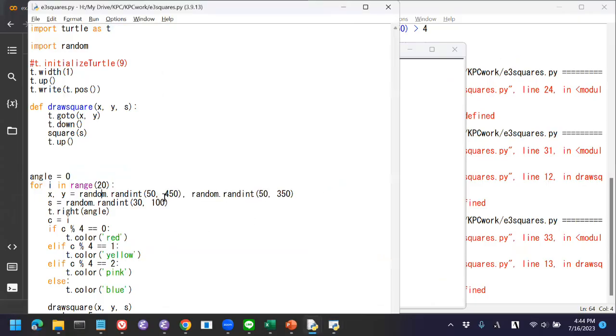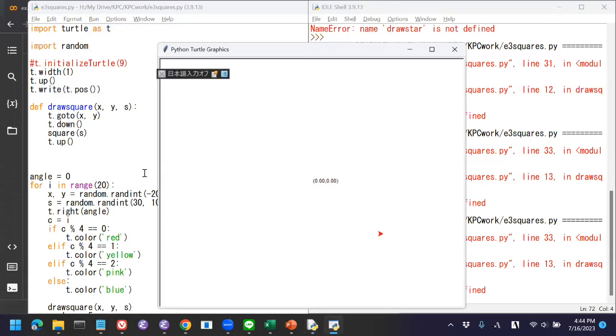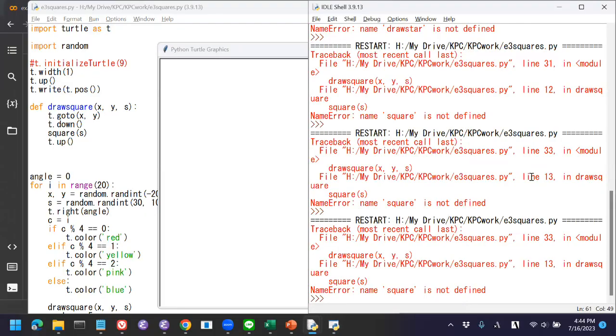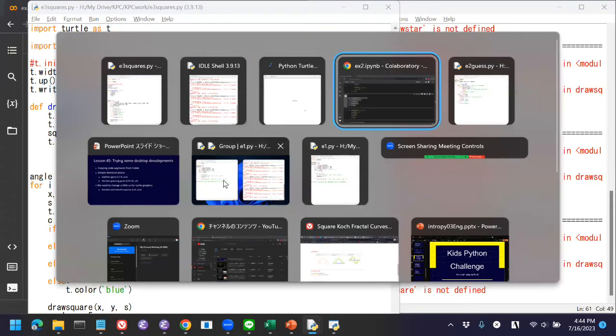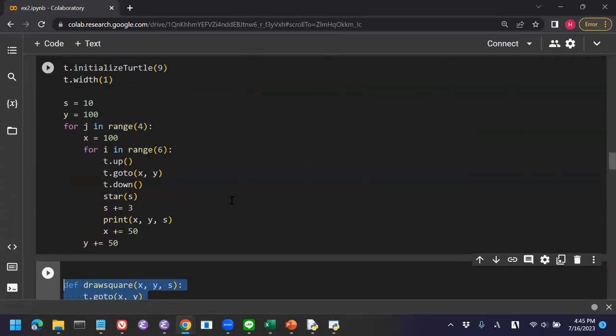So in this case, we need to change the position to, say, like minus 200 to plus 200. The same for y. Minus 200 to positive 200. Okay, let's run it. But square is not defined. Okay, we need square, actually. Yeah, here we need square.